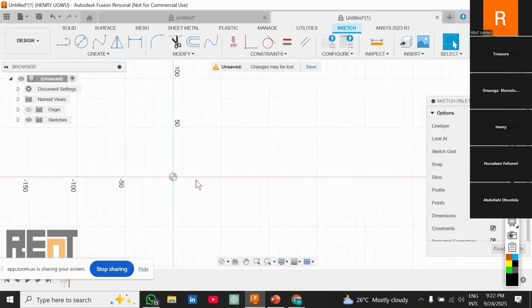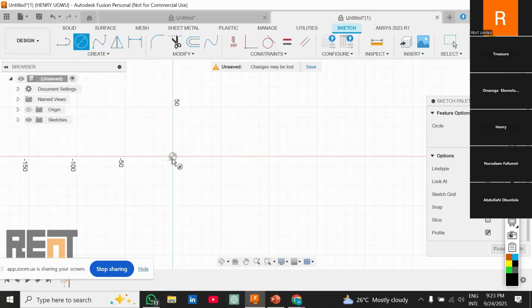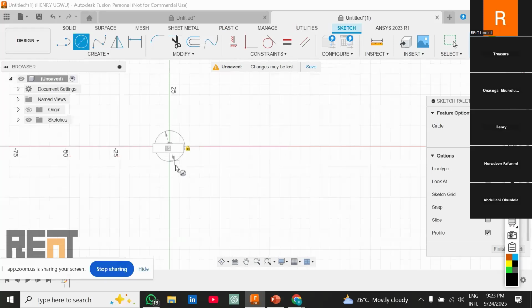So the next thing is to create two concentric circles. You go to your Create drop-down menu and scroll down to the Circle command, or activate it here, Center Diameter Circle. We're going to create two concentric circles. The first one will be 15 millimeter. 15 millimeter, you can zoom in.